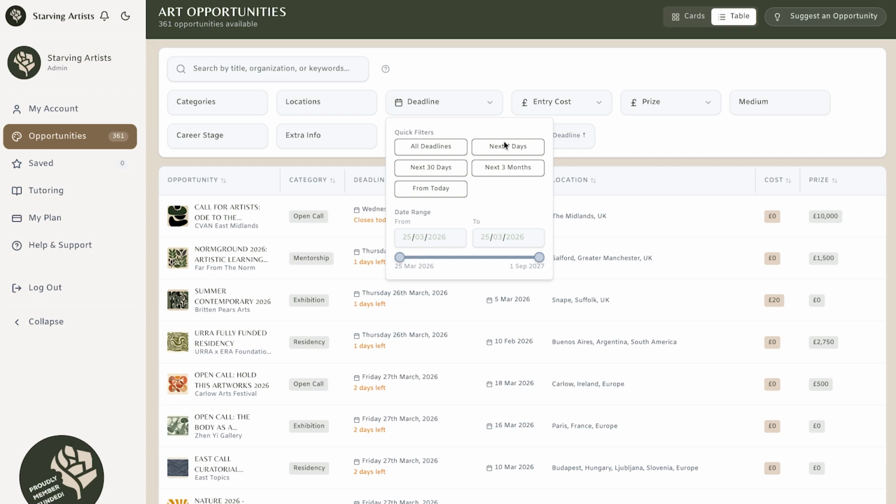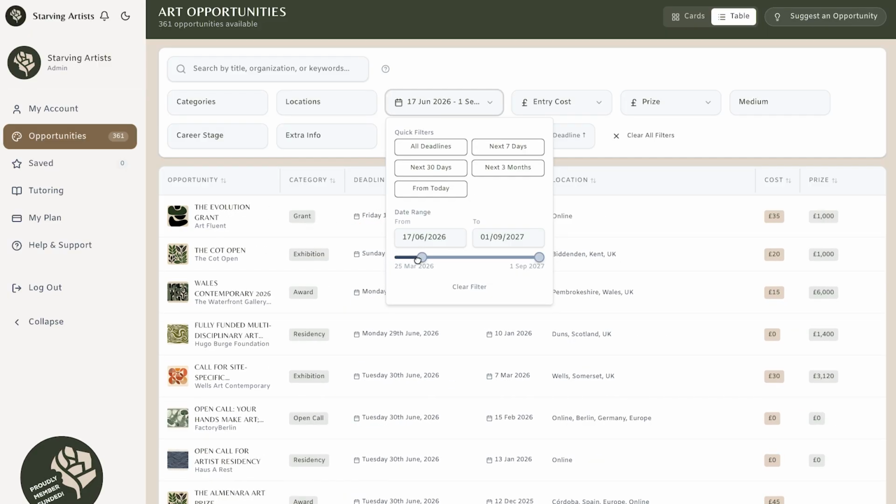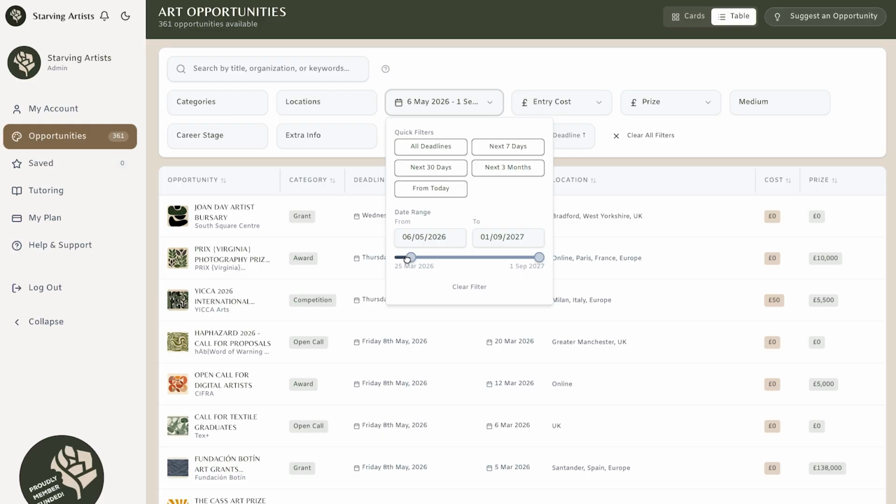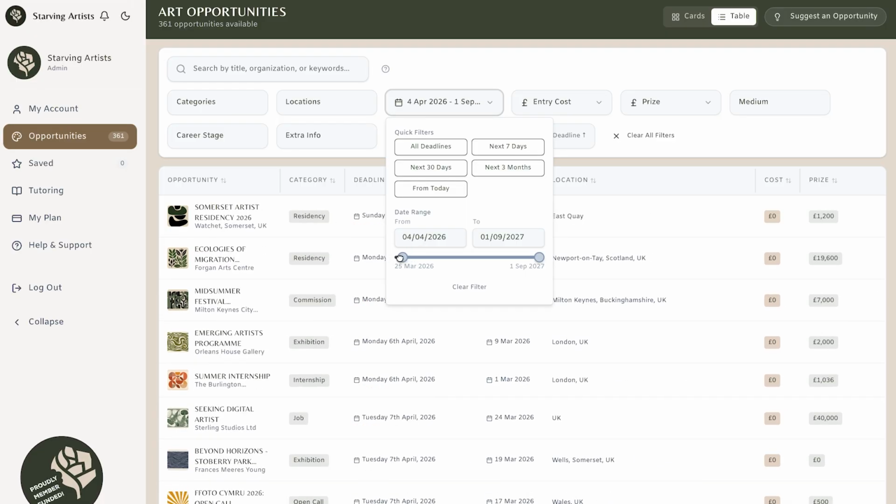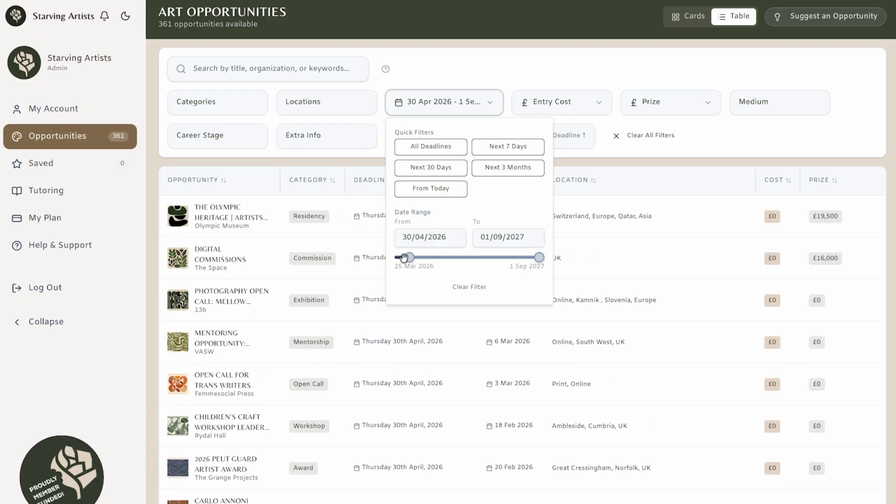You can also search by deadline. So there's a few options here. You can see all the things that close in the next 7 days or the next 30 days. Or if you know you haven't got a lot of time to apply for stuff, you can slide this slider so you'll only see things that close after a certain date. You can just slide this along. So if you haven't got time to apply for things at the moment, you can pull this slider forward a little and you won't see anything that closes before the 30th of April or whatever day you put in.